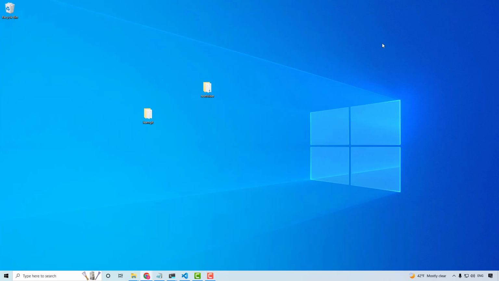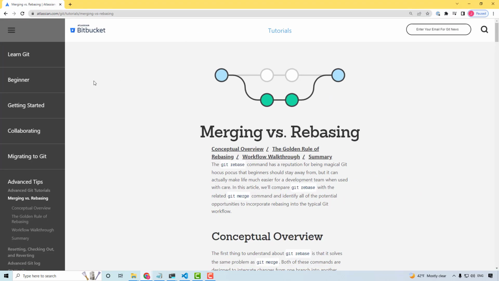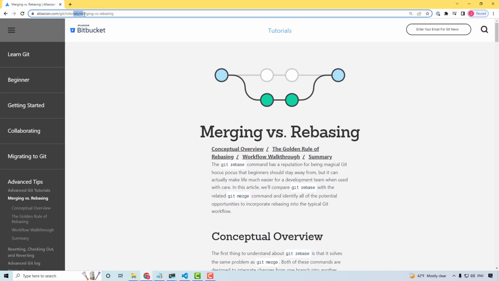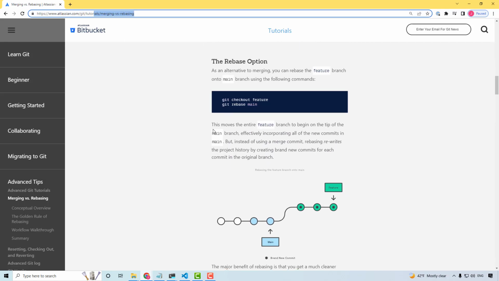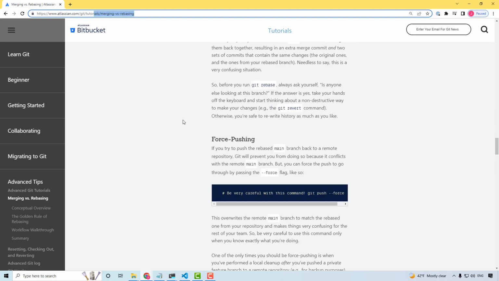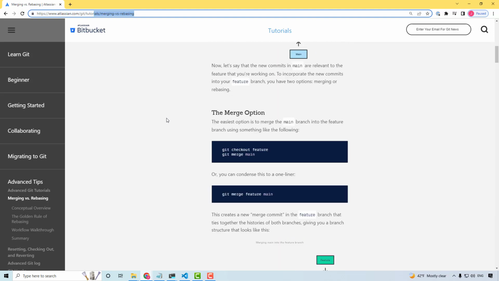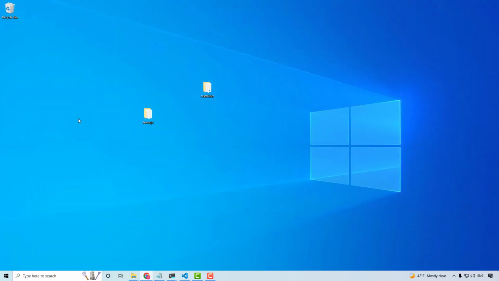If you'd like to learn more about this, then I will eventually make an article, but for now, you can just check out Atlassian's tutorial on merging versus rebasing. And I think they can do a better job talking about why rebasing can be problematic. So anyway, that is it. I think that covers the basics of Git for a beginner.